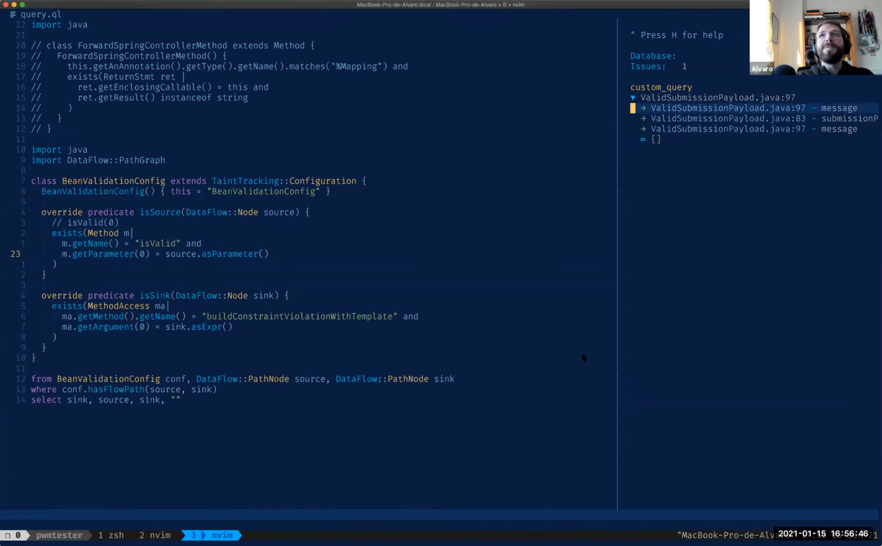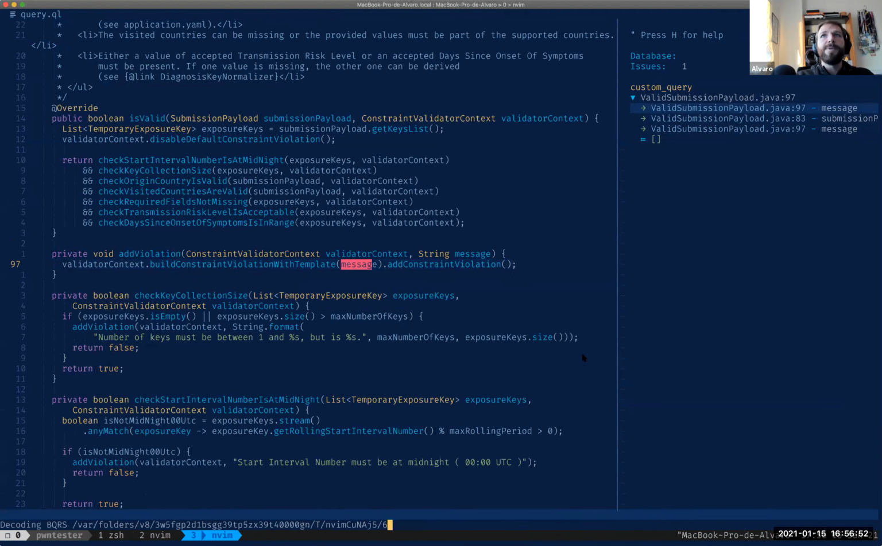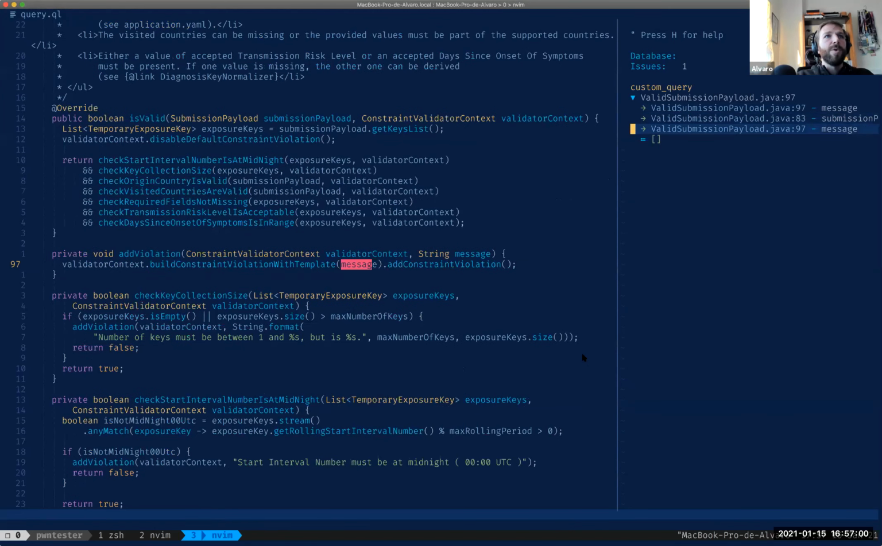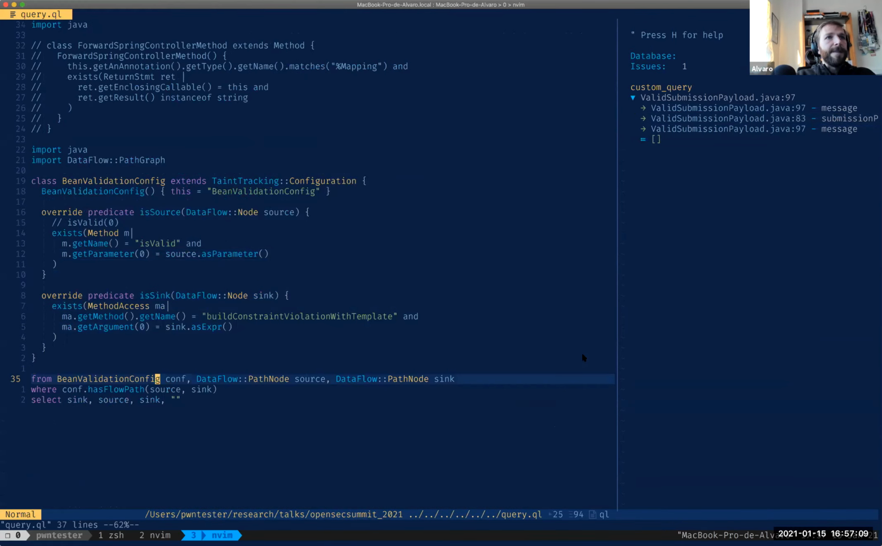And yeah, now we have the same result with 3 different steps. So we can see the data flow here. The first step is, well, this is actually the sink. This is the source, which is the submission payload, and it ends up flowing into the build constraint violation. So that is for the demo.